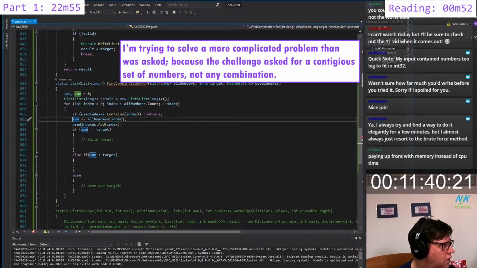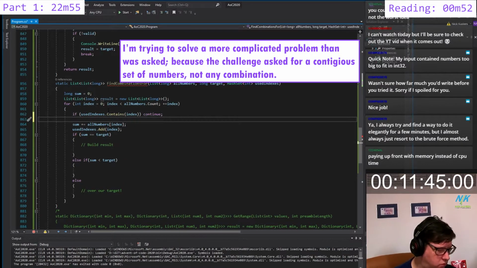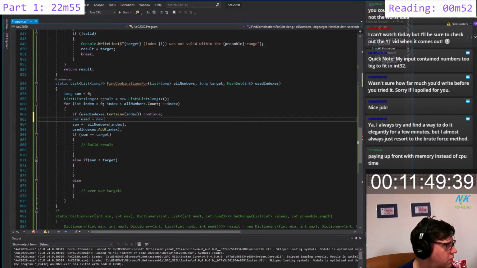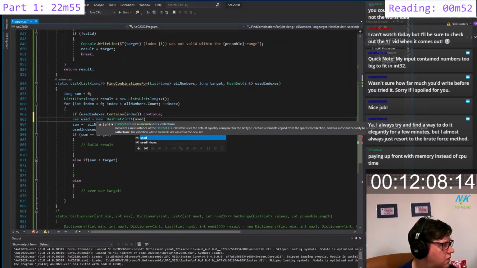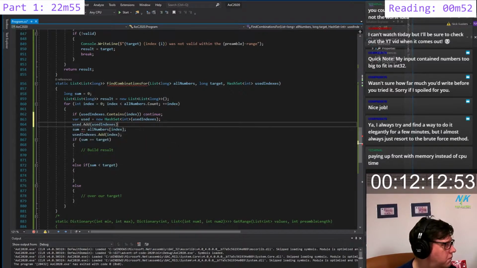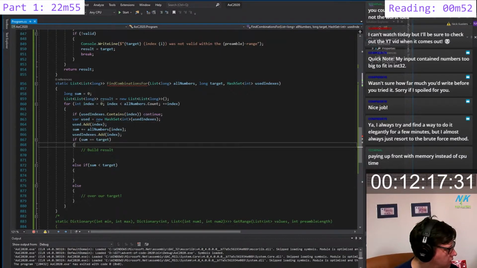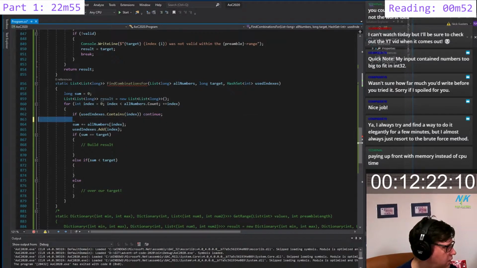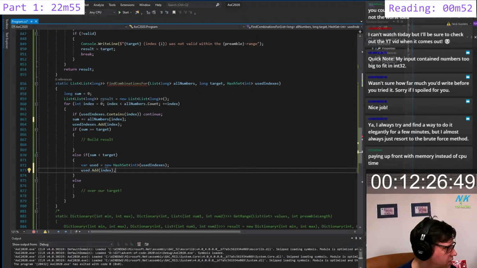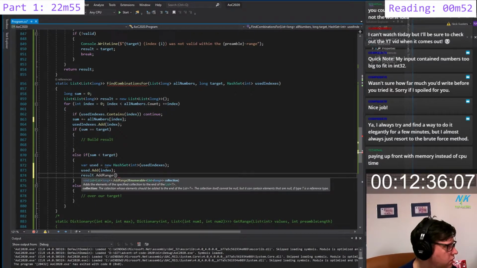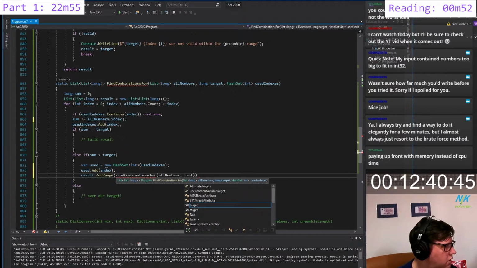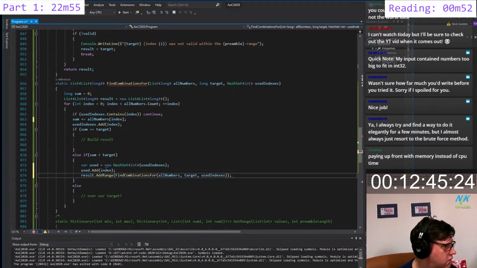No, I will make a new one based on this and add it to that. Okay. Actually, I could just use indexes, since union produces the set union. Now I can just do a HashSet<int>, we used indexes, use Add index. And we only need to do that here, actually. So it's not really an optimization there, but yeah, it's a small optimization. And then we can do FindCombinations for the result of AddRange, FindCombinations for all numbers, target, used indexes. Okay, so this should work.